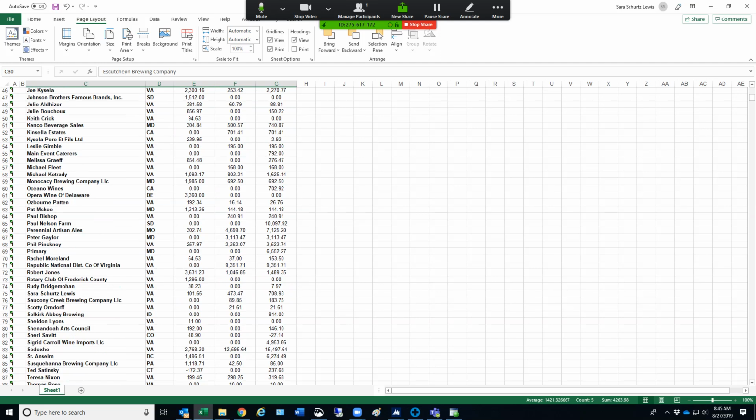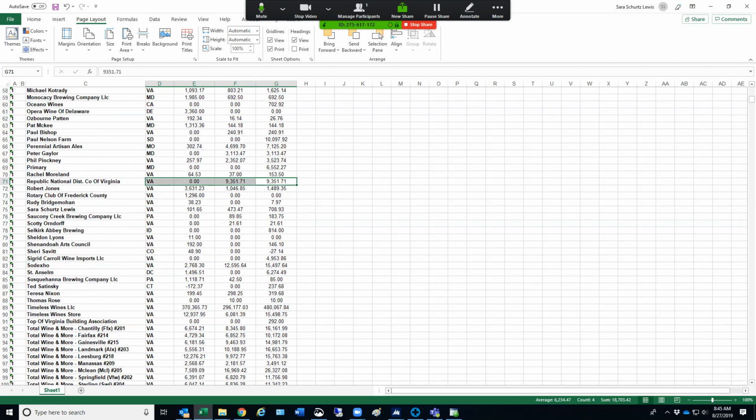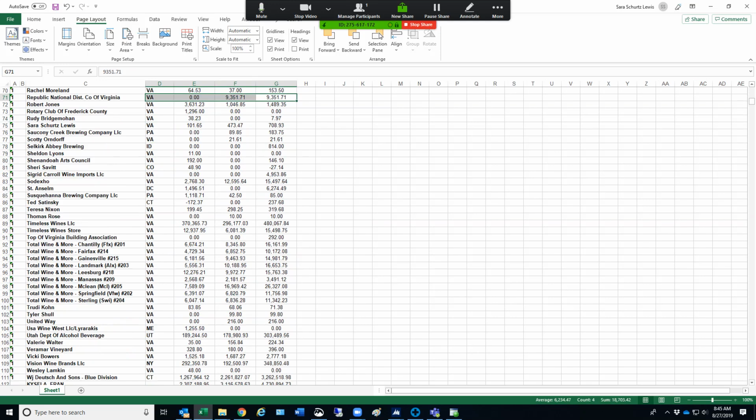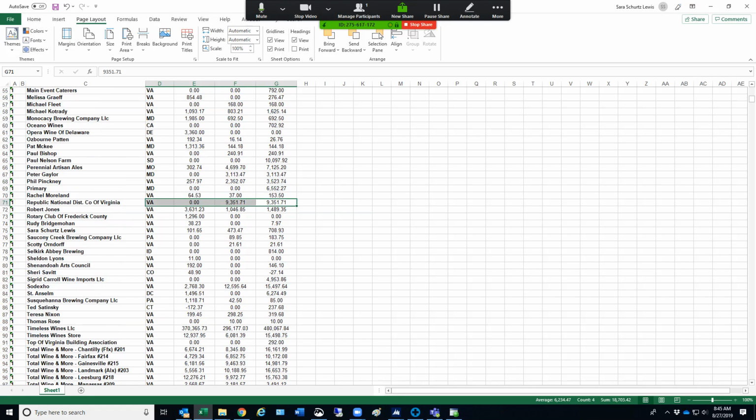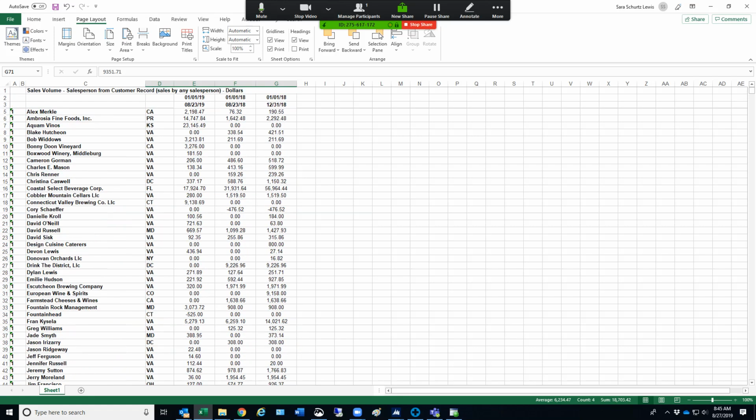We also sometimes have some brand rights transfers, like this Republic National. This isn't really $9,000 sold. This is a transfer of brand rights. So we take those out to accurately get our sales totals. There are other reports that are better for getting a total. I'm going to show you how to compile a total at the end if you need one. But that's just a little information for why it's not there automatically.